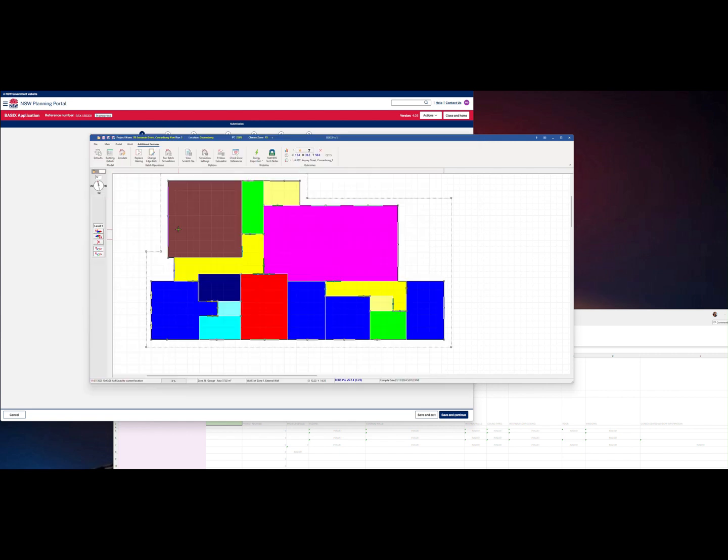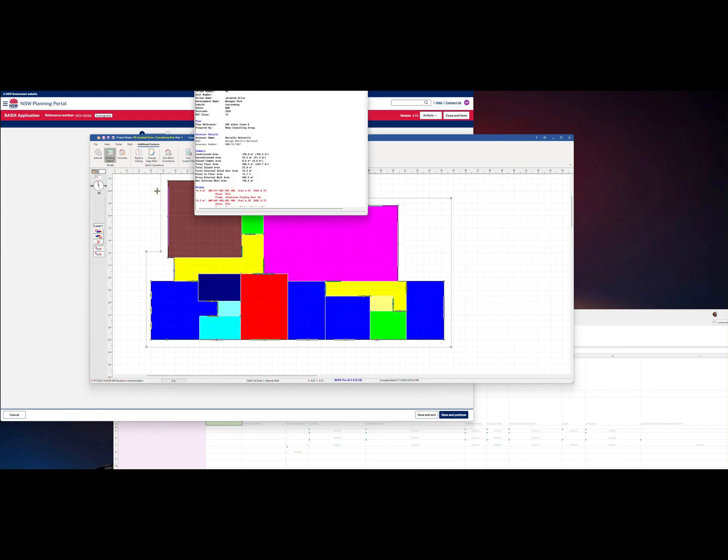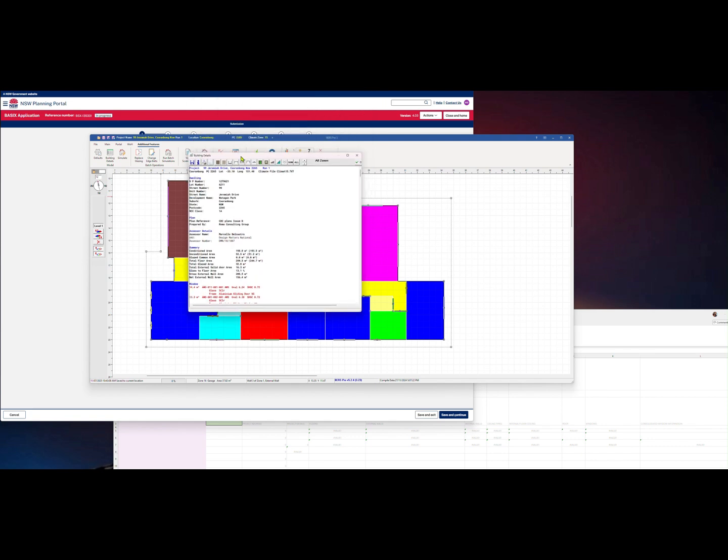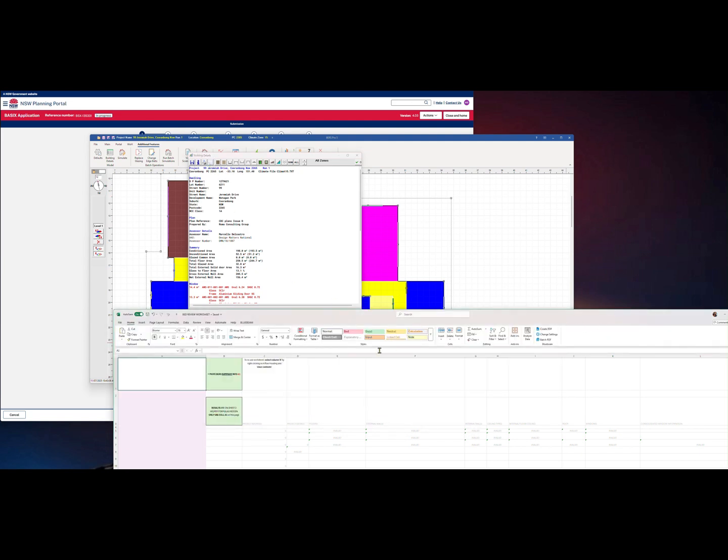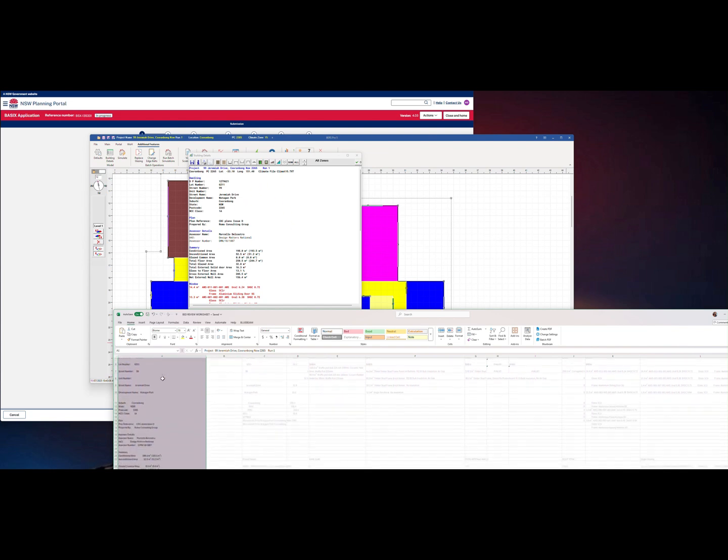Here we go. BERS Pro 5, a simple single story that I've done. What I've developed is a way where we can pull out our summary, get our summary, and copy that. I've developed a little Excel spreadsheet where you clear this column and then paste directly from the building details into this spreadsheet.